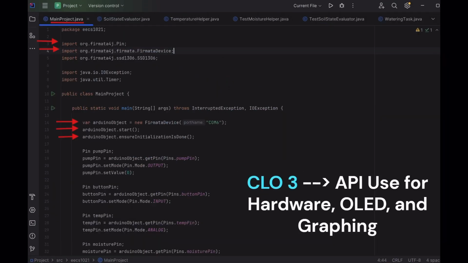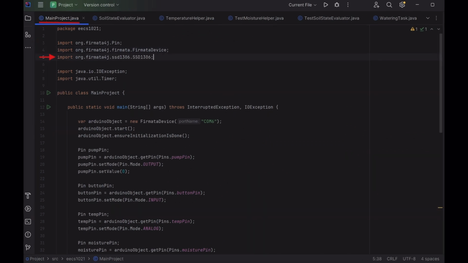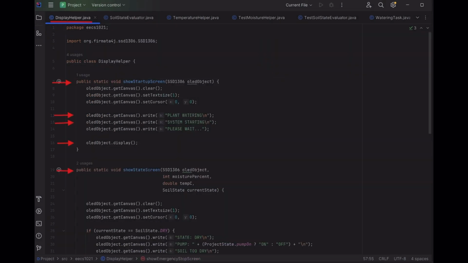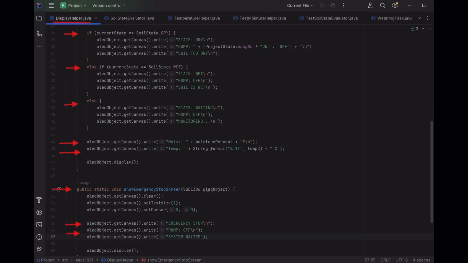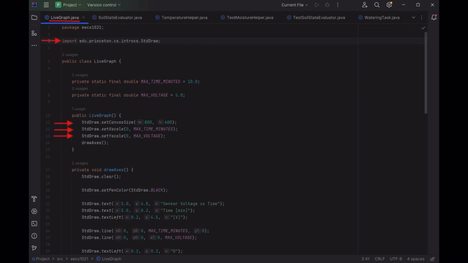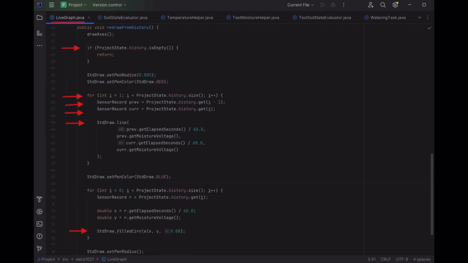For CLO3, I used the Firmata4J API for communication between Java and the Arduino Grove board, and I used this API to control the OLED display. I used the OLED to display the plant current state, pump is on or off, moisture percent, temperature, and emergency stop screen. And then I used the Princeton StdDraw to graph the sensor data over time.